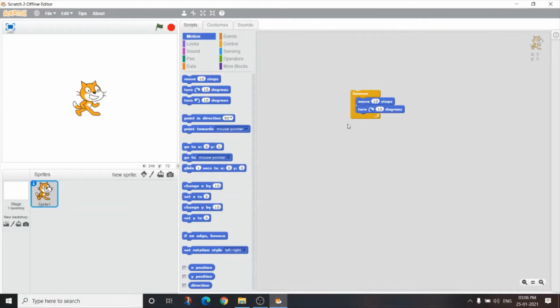Click on the block stack. Notice that the sprite repeats the movement and turning actions. Wow, it is rotating. How can we stop? To stop the script from running, click on the stop button on the top of the stage. Okay, now I understood. We will learn another block, that is the repeat block.